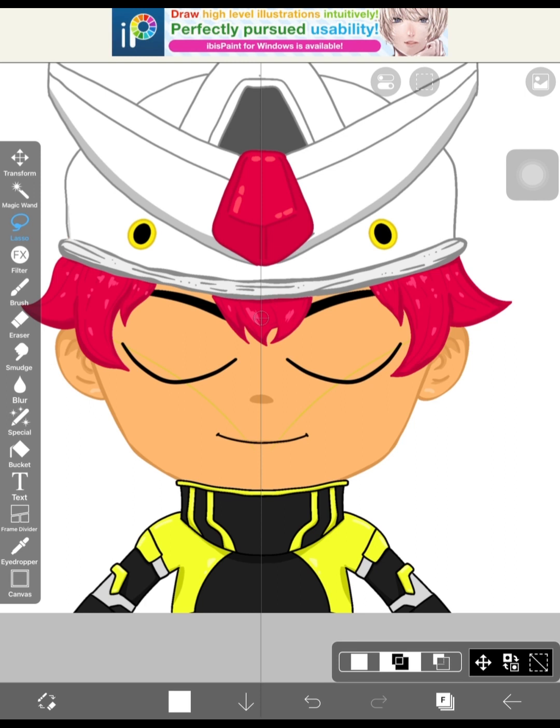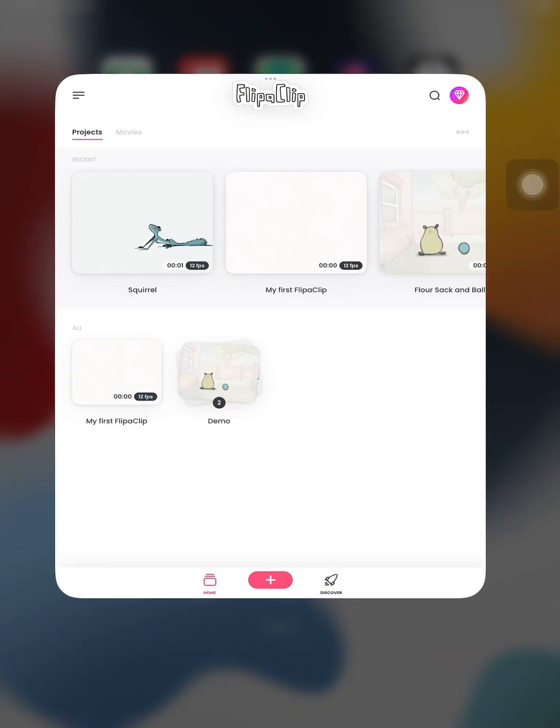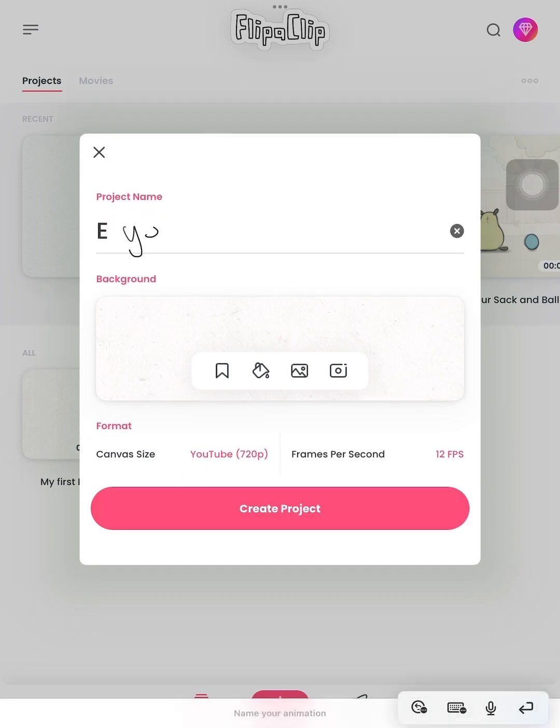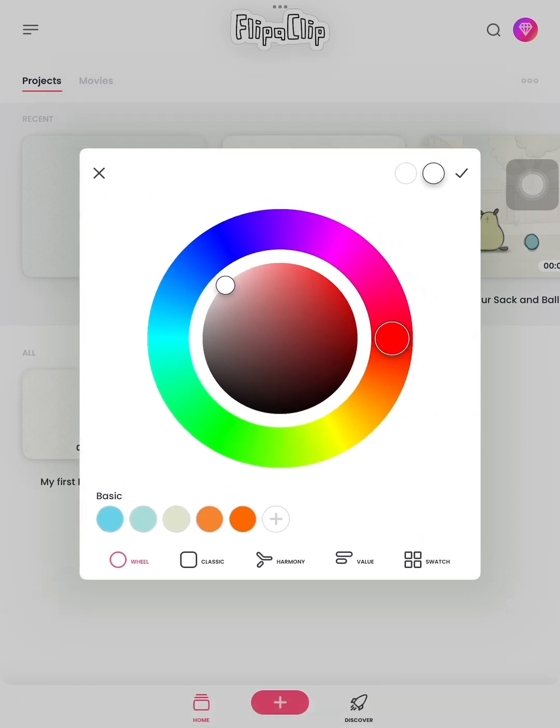After that, let's animate the eye of our character. Close the IbispaintX app, then open your FlipaClip app. Click on the plus button below the screen and name your project as Eye Animation. You may change the background with color or an image.